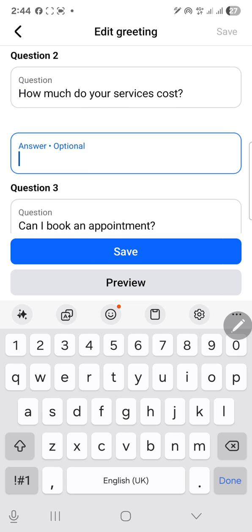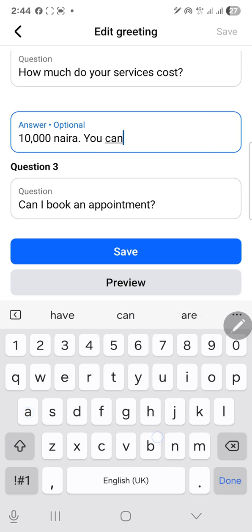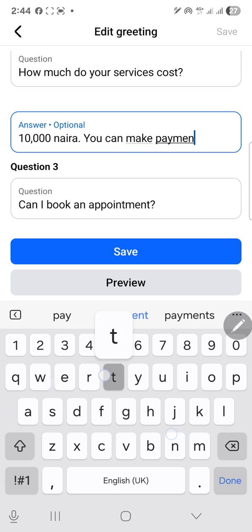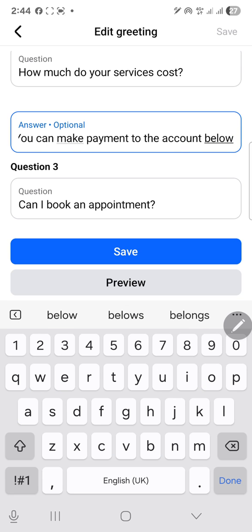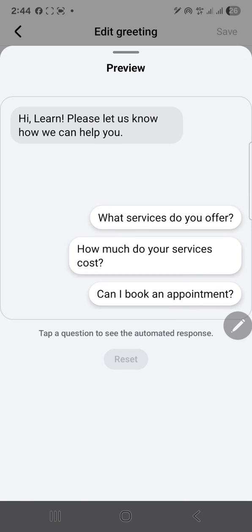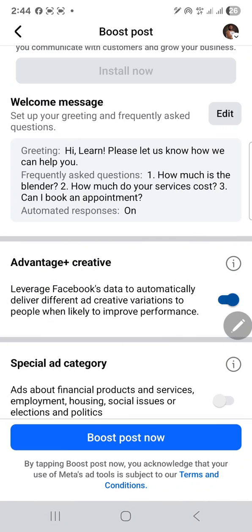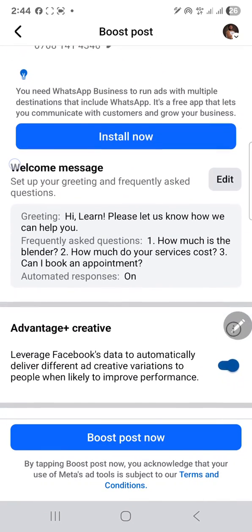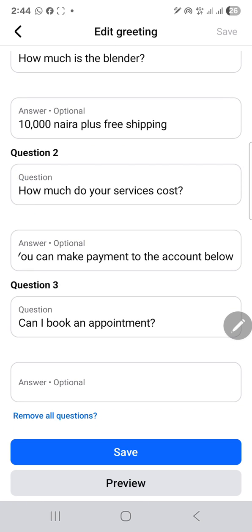So let me try and add a response here, because I really want to show you how it works. For example, if I say, what services do you offer? Okay, I haven't saved it, so I might need to save it to show you guys what it looks like. So now let me click on edit. I've already set all these things.